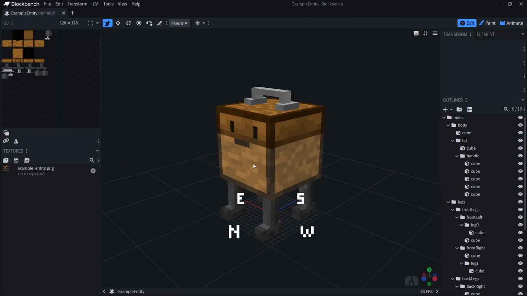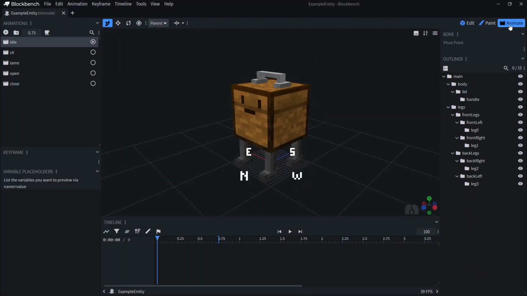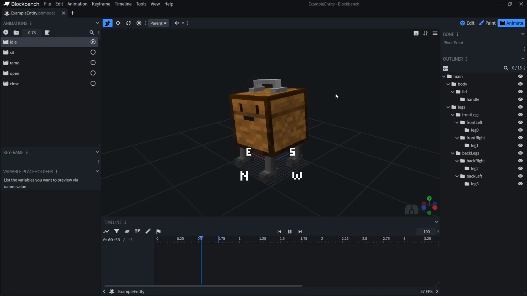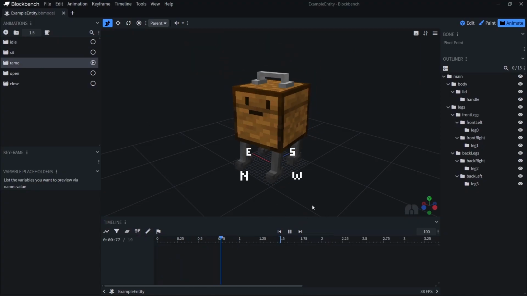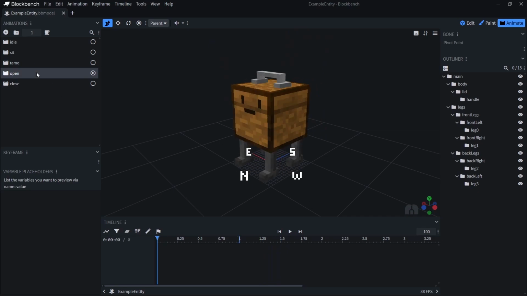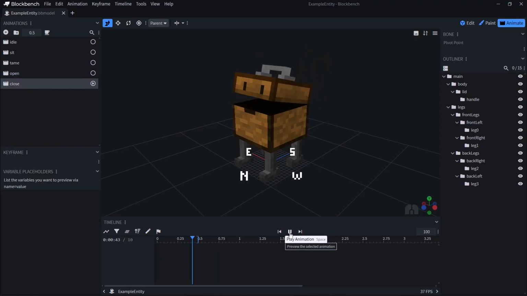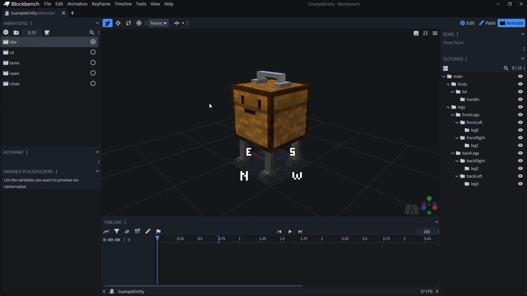So I have my BB model here, and you want to come up to the animate tab in the top right. Now you see here I already have my 5 animations. I've already created these. So this is my idle animation, so I can just press play and you see this is what it does. So this one loops. Then I have my sit animation, which just sits the entity down. Then I have my tame animation as well. So that is my tame animation, a bit goofy, but it's a tame animation. It doesn't need to be anything too special. Then I have my open animation and I have my close animation as well. So those are all of the animations I have.